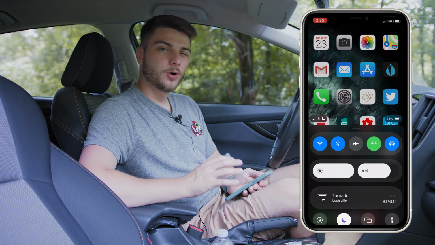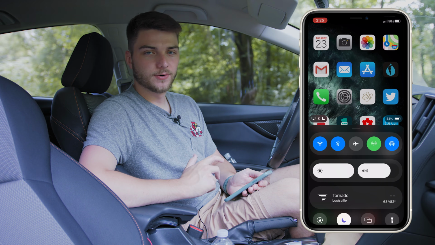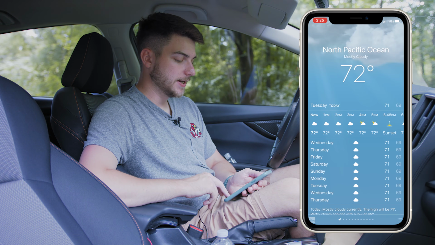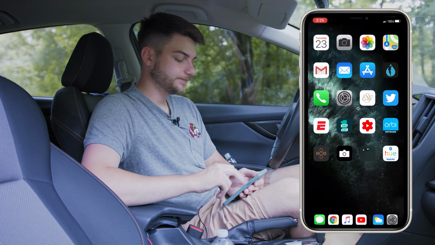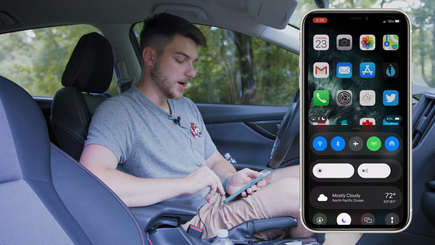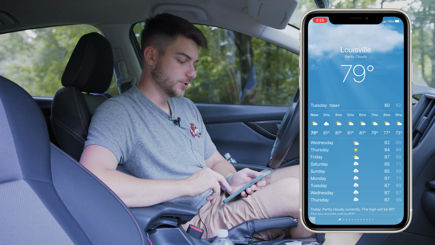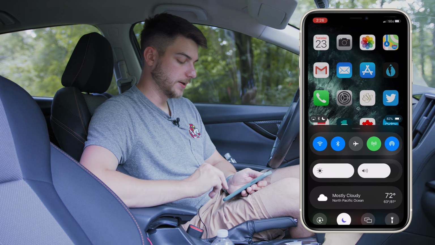It's a little buggy for me. It always says tornado, even though it's not a tornado. So if you go ahead and tap it again and then go back to it, it actually shows what's going on. And I'm not in the Pacific Ocean, so yeah, sometimes it's just a little buggy, but that's just what you'd expect.